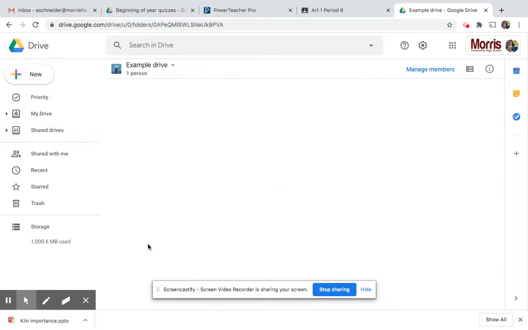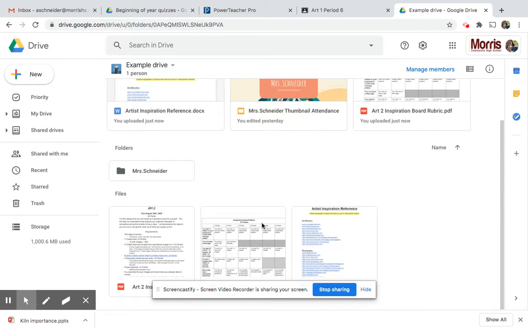So I have my example one. So as you can see, I already have some files on here. This is a good example of what you will find in every classroom drive. But instead of just my folder, there would be the folders of all of the students. As you can see, there are some files here at the bottom. This is an example of what I would do for each individual project. So while we are working on a project, I will have every resource that the students need to be successful at their project at the bottom.